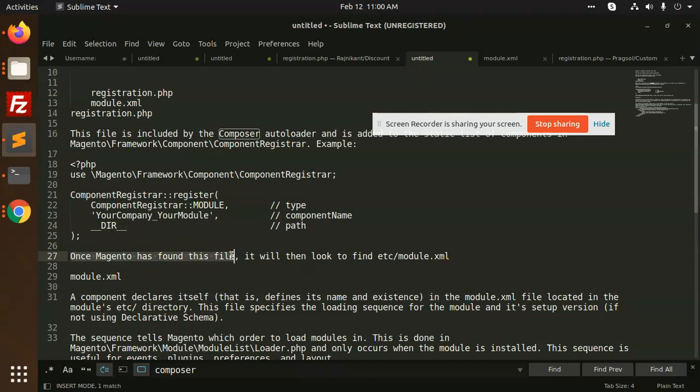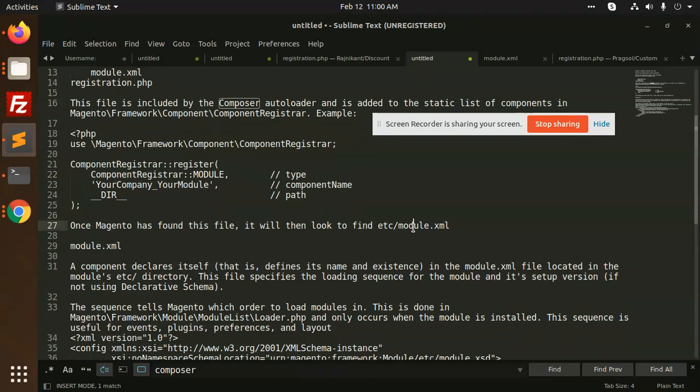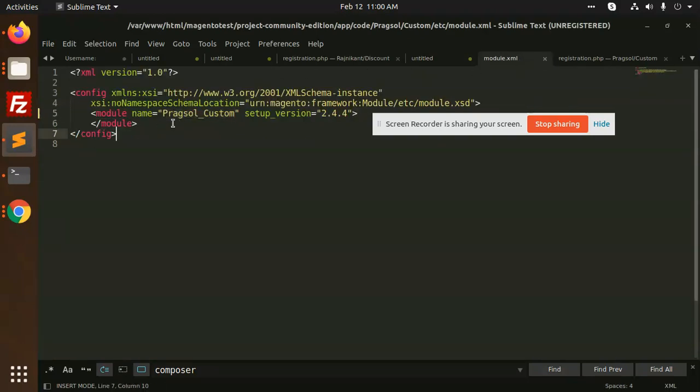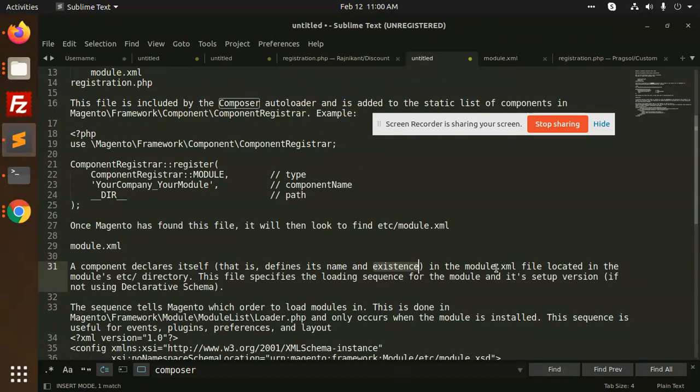Once Magento has found this file, it will look into your etc module.xml. A component declares itself in module.xml, which defines its name and its existence. It defines the module name and its setup version. The file is located in the module's etc directory and specifies the loading sequence for the module and its setup version. Whenever you do a database upgrade, you need to increase the setup version or module version for the module to work.